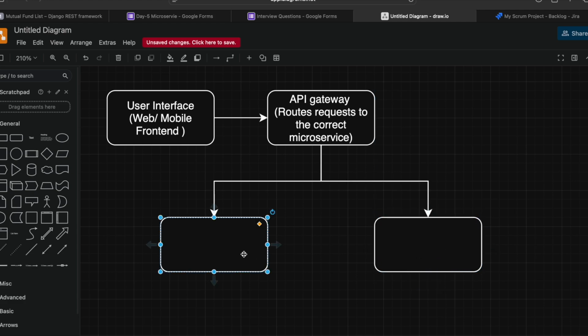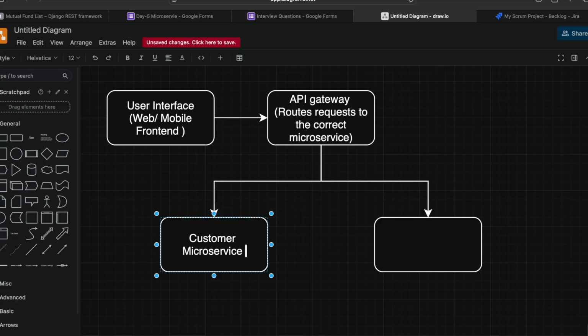So let's say this is the customer microservice. Okay, so this is the fund microservice, and let's assume this one is the payment microservice. Okay, I write MS.